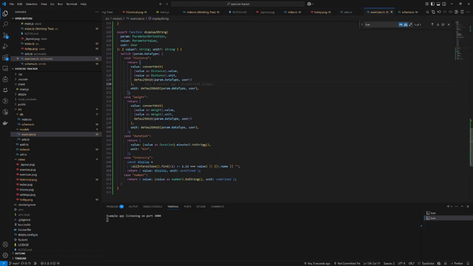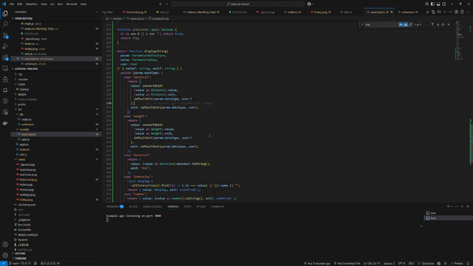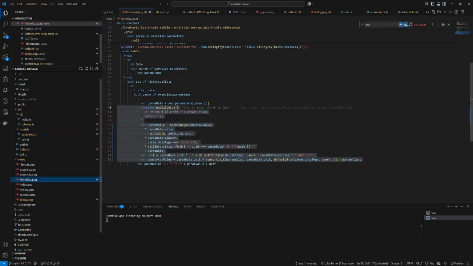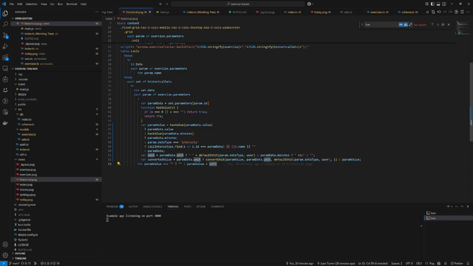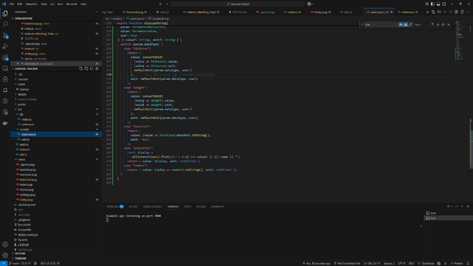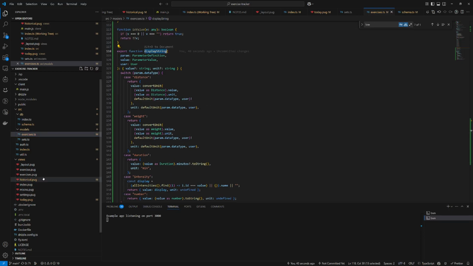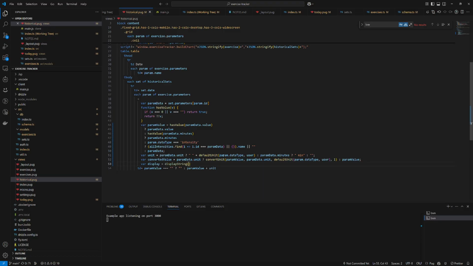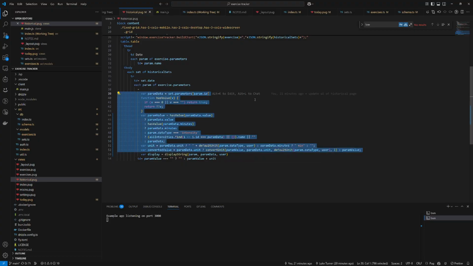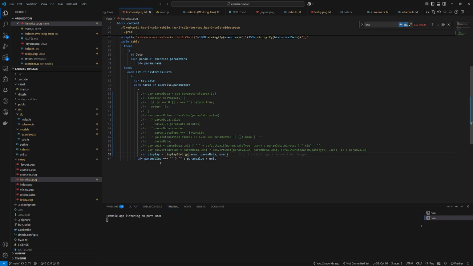Okay, so with this, now we've got this logic for displaying the value of the thing as a string. And then over here, we can actually get rid of all this and have something where it's like var display equals display string, and that would be param data, and user. And then all of this stuff we would comment out.